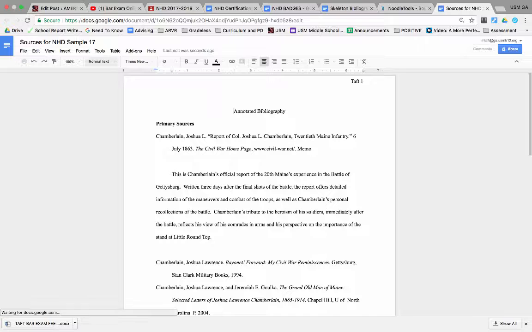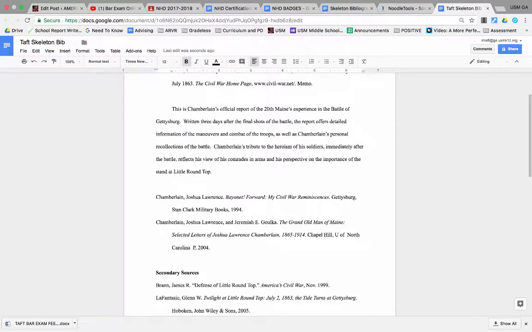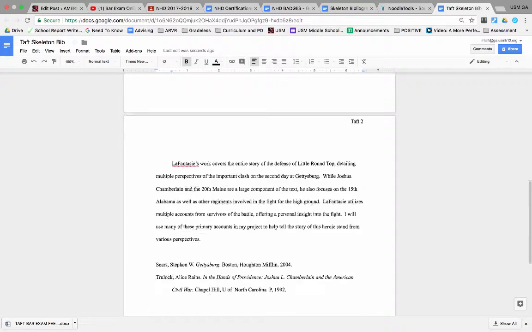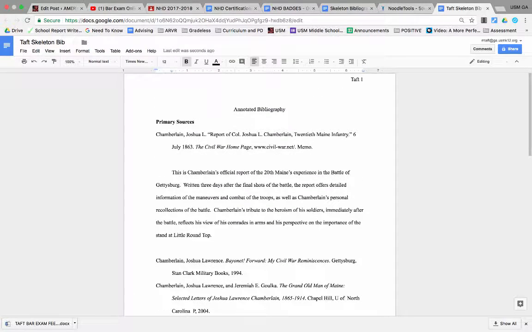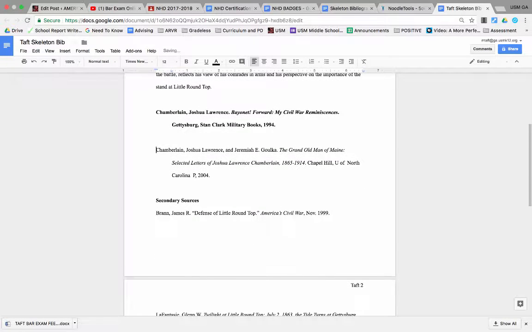Cool? Now, I'm going to rename this to Taft Skeleton Bib. I've got annotated bibliography. It's got my name on it, which is good. And then for primary sources, you'll see that it's got them separated and alphabetized, and also secondary sources are alphabetized. What I'd like you to do is get all of your sources bolded, and also, if you would, have a space between all of your sources.